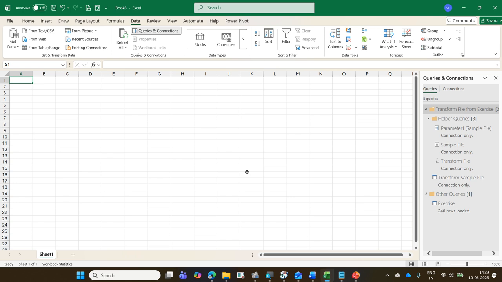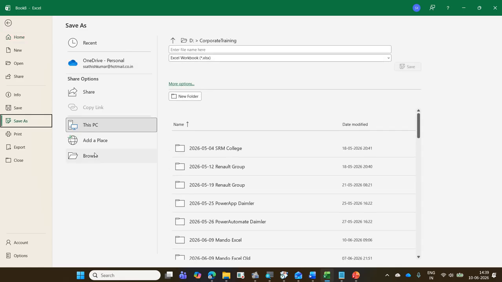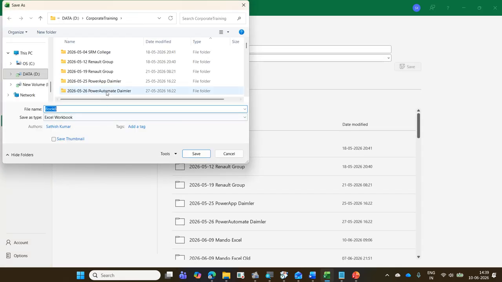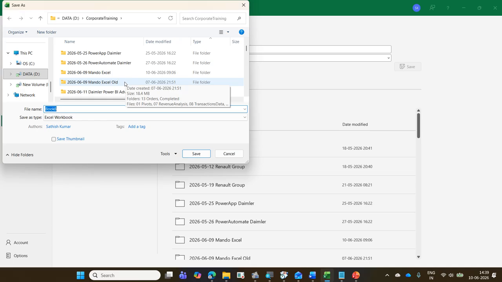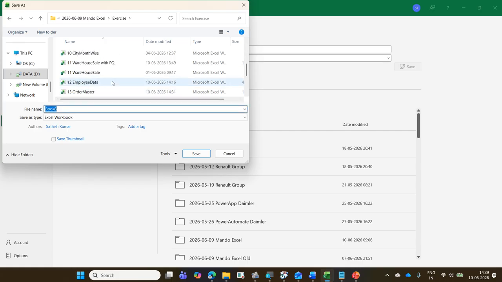So from the afternoon we are working with only the identical files. First let me save this file, save as, browse, and we'll give a name for this file and save it. I think this is the exercise for combining all the text files. I think we have completed 14, combine text.